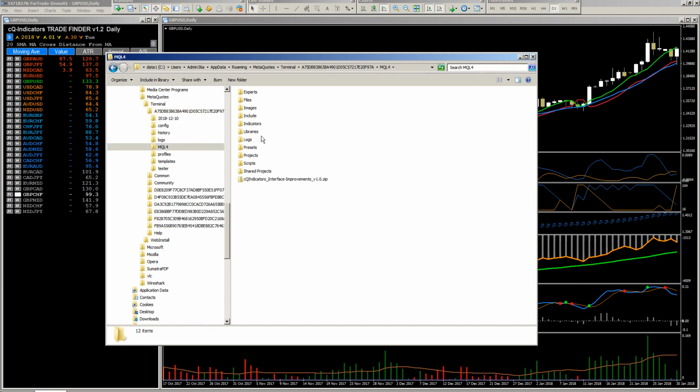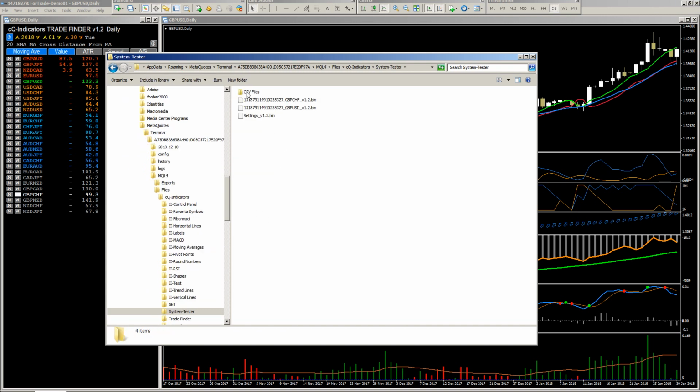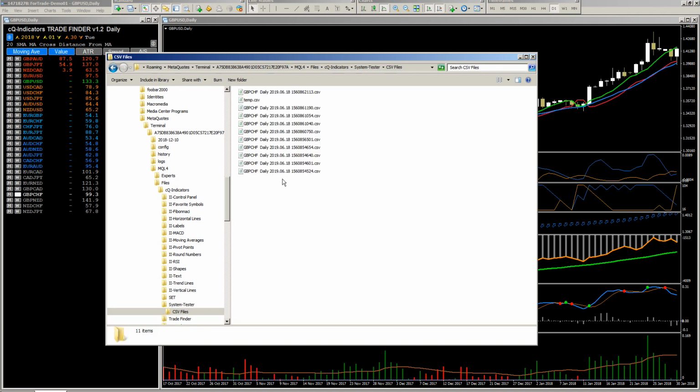Going to the MQ4 folder, files, cQ-Indicators. Most of this stuff won't be here. You'll probably only have the system tester. Open that, go into the CSV files, and then it'll be right here. Each pair, each time you do a test, will have a different number. These are the number of seconds. This is the date that you did it on. This is the time frame, and obviously the symbol.